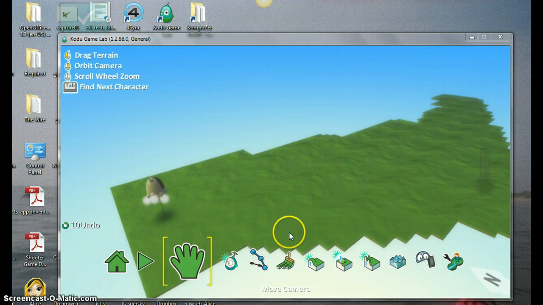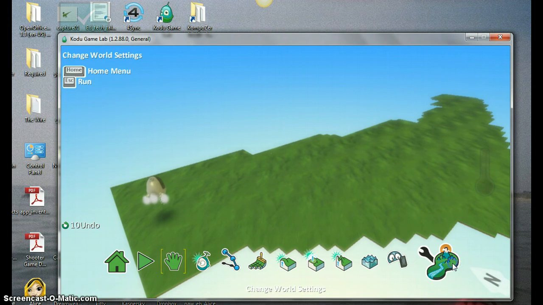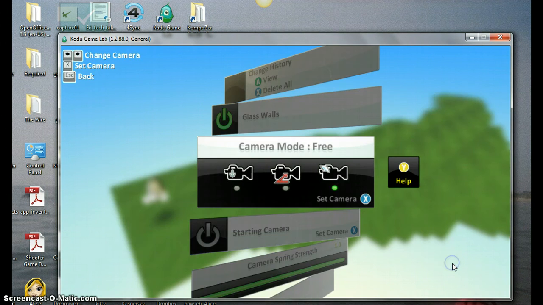So what we're going to do is navigate all the way down to the end and make the yellow brackets appear around this last icon. And you'll see when you click on it, you get a bunch of choices. The five things I wanted to show you today are how you change the glass wall setting, the camera setting, the sky settings, the lighting settings, and the start game with settings.